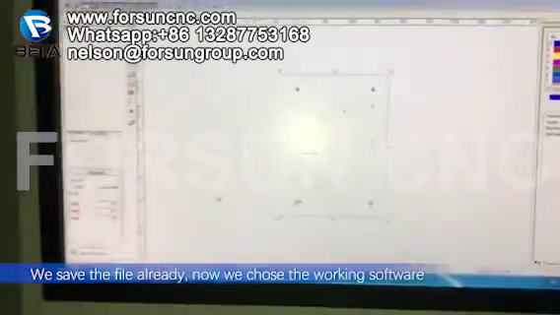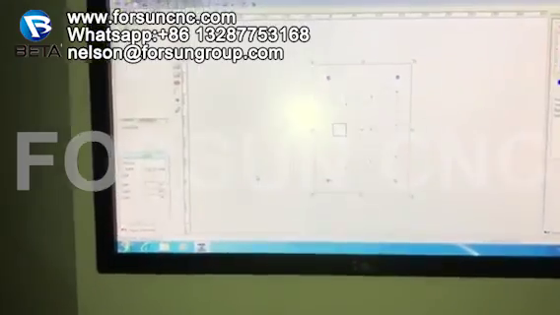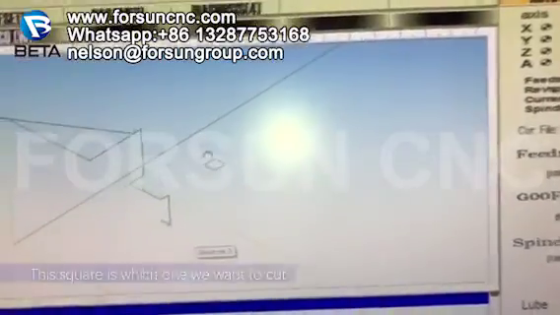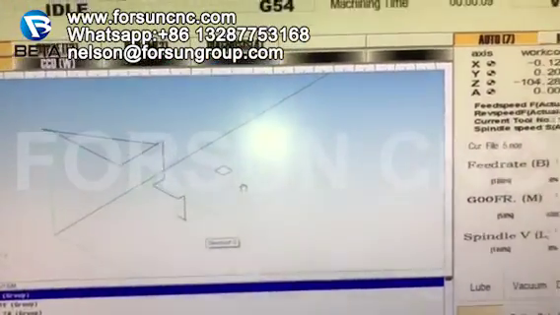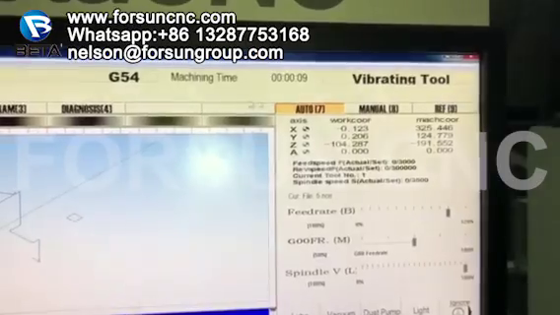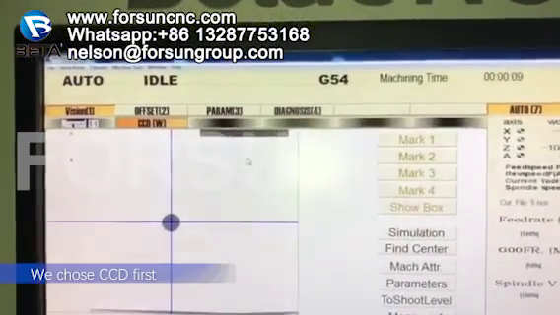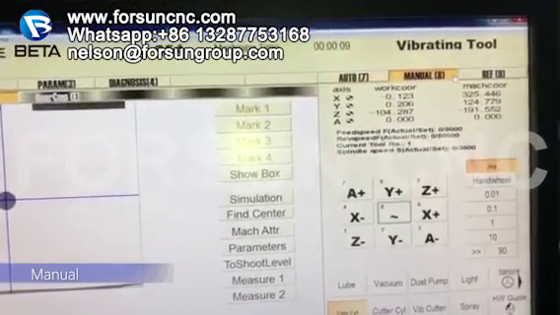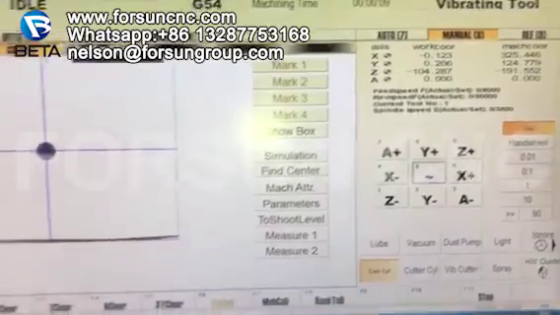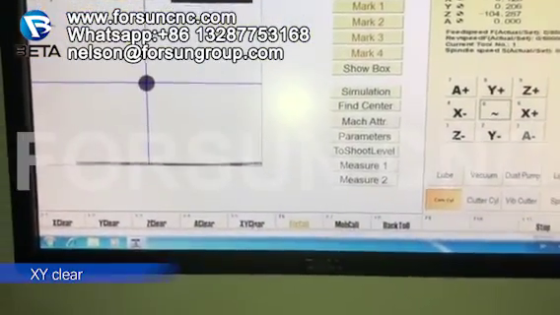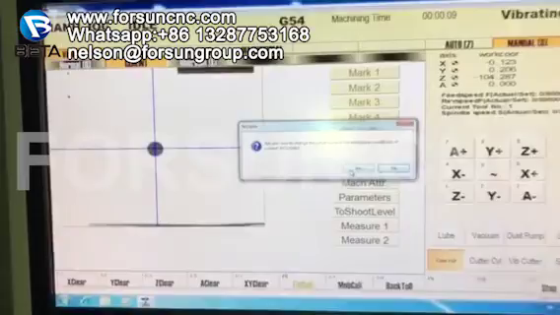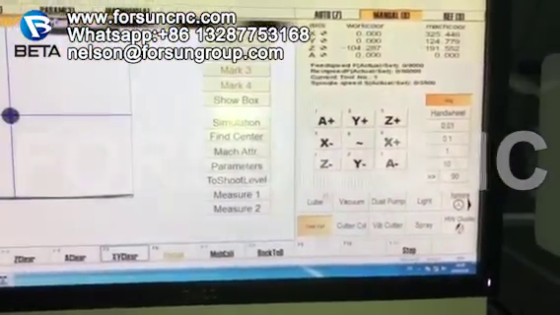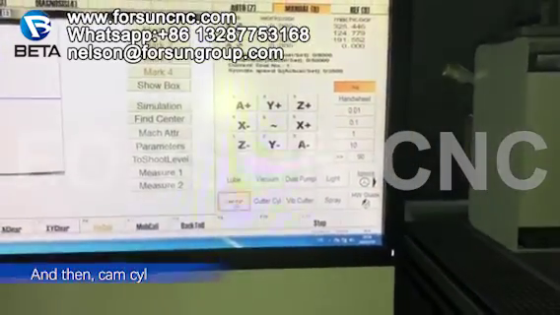Now we choose the working software. Okay, this square is what we want to cut. Okay, 这样 CCD， we choose CCD first. 在这个这些软件 Menu, 手动模式下， menu. 在外前面， X, Y, clear. And then 然后升上去之后， and then camera cylinder, make it up.